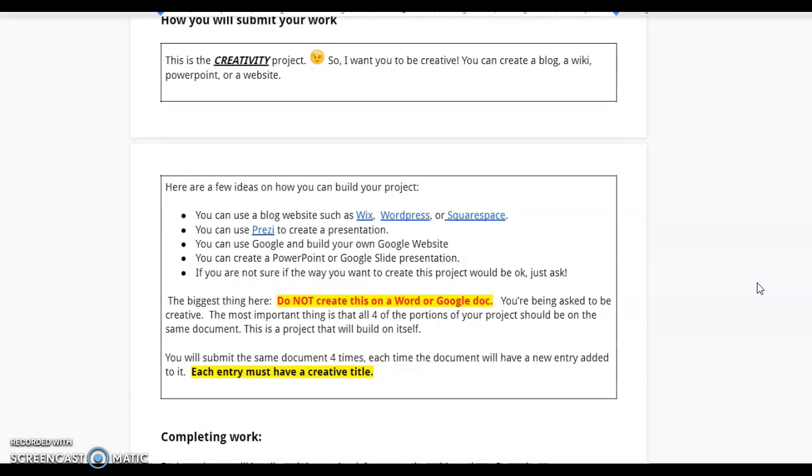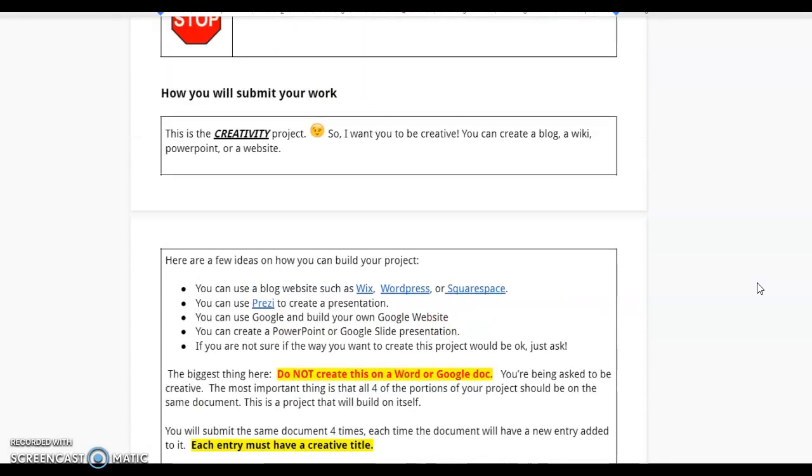So, how are you going to submit your work? This is a creativity project. So, you're gonna have to be creative, okay? You can create a blog, a wiki, a PowerPoint, or a website, but it needs to be creative. If it is a white background with black text with no images, nothing to it, you're not going to get as many points, okay? I'm looking for that creativity.